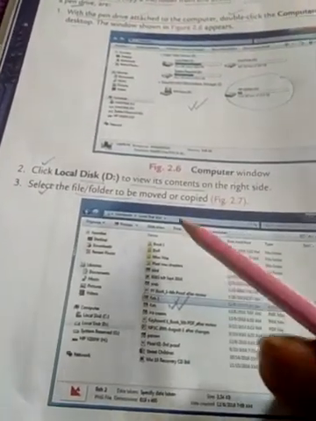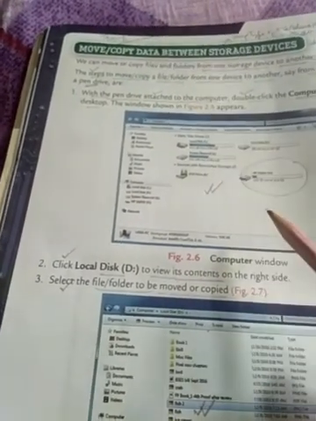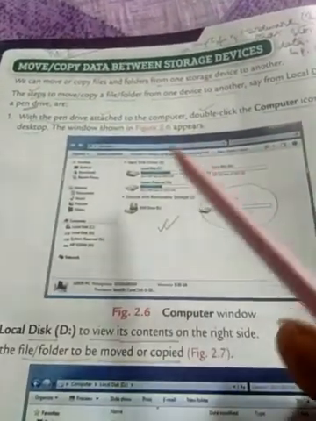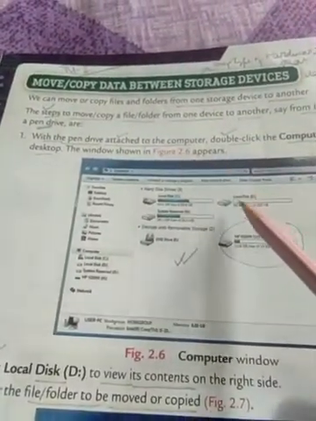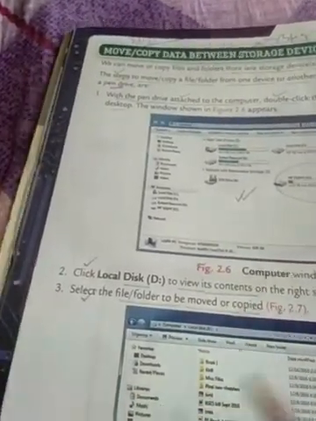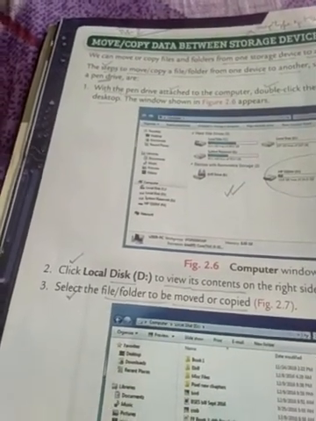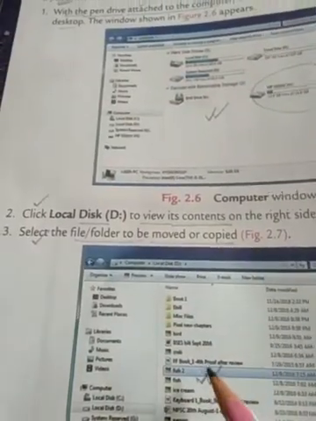Clear? Up to this, I repeat, first we had to attach the pen drive. Thereafter, we had to double click the computer icon on the desktop. After this, we will have such kind of interface. In the second step, we have to click this local disk D drive in order to see the content present on it. And then in the third step, we have to select the desired file or folder, or we can say the data which we want to move from the local disk D drive to the pen drive. This one. Clear? This is the third step.